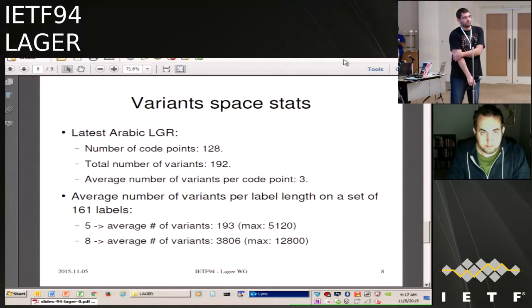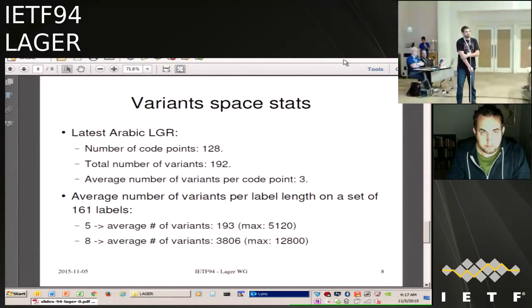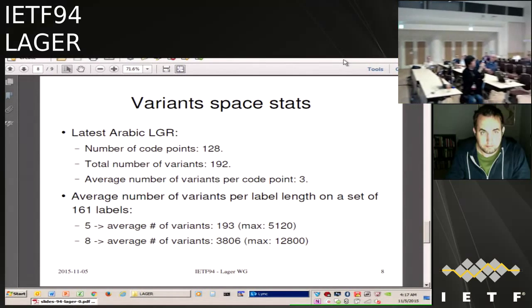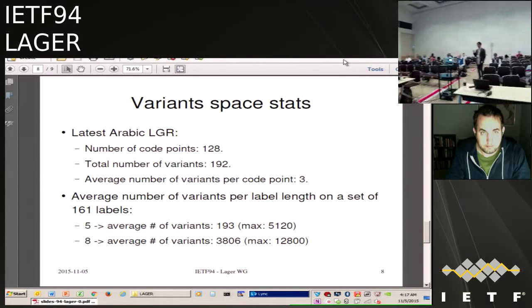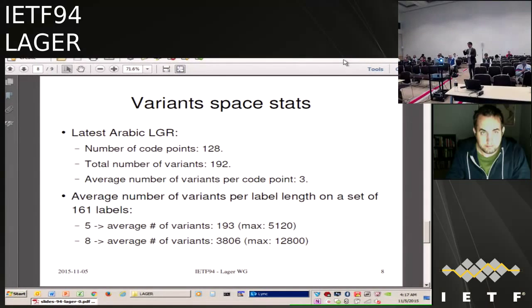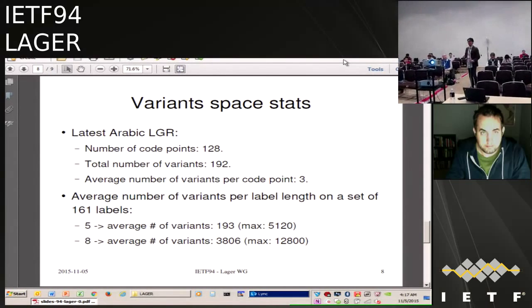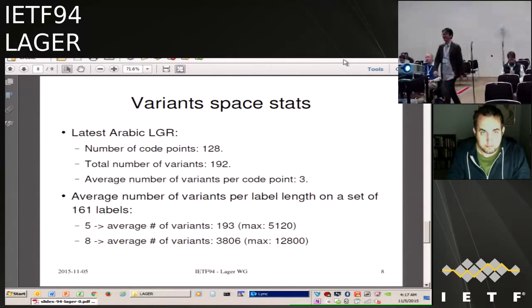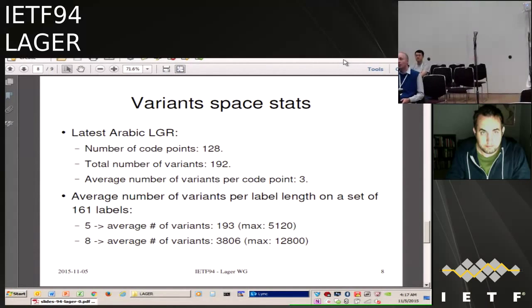This is just for your information. At the last APNIC meeting, folks from Saudi NIC said that Arabic labels occasionally generate millions of variants. It's possible. The set I used is very small. I think they are the TLDs from Arabic. It doesn't matter. It's really just for the example.